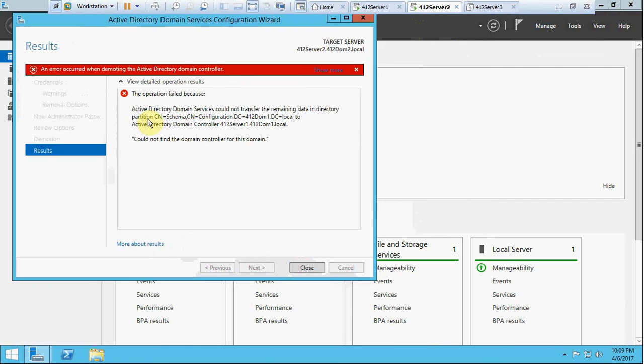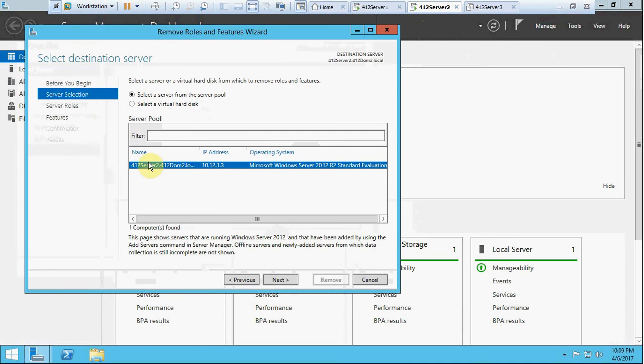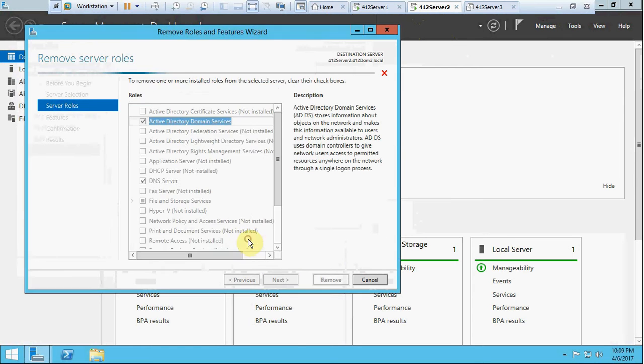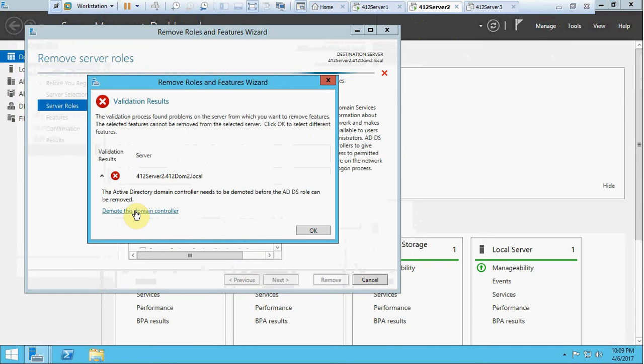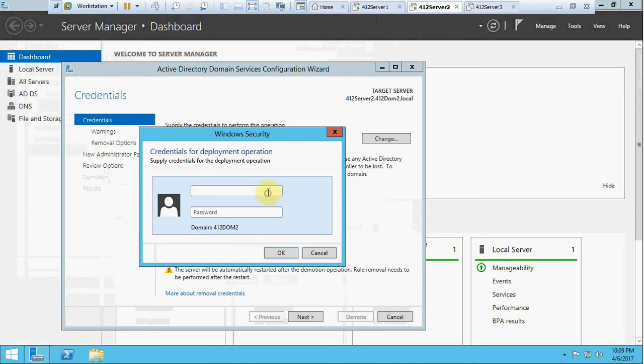Oh, it didn't go. Cannot find the domain controller. Okay, so I guess we're going to have to start over again. Remove roles. Got it. There you go. Demote. And go to Change.